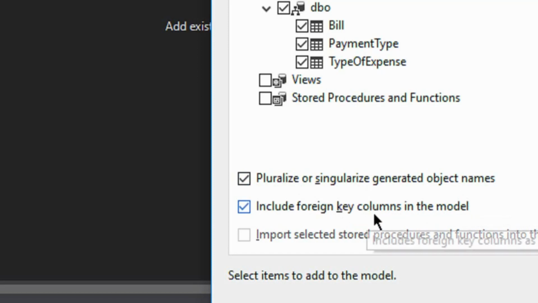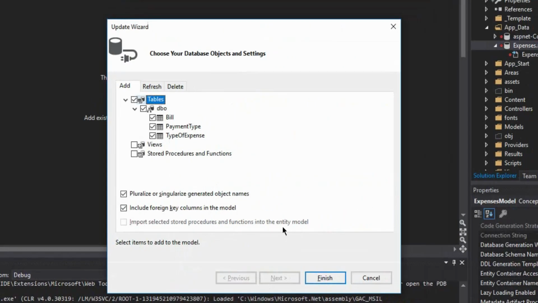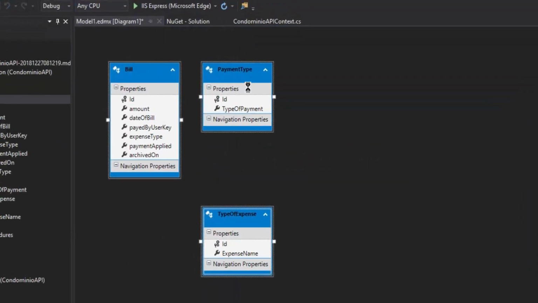We include all foreign key columns in the model, yes, of course. And now we're going to click finish, and this is the situation we had at the beginning.